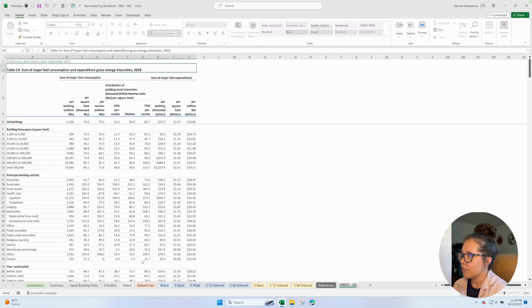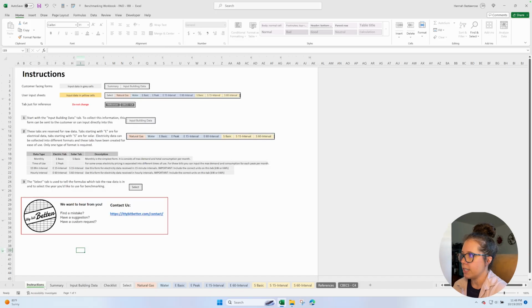All right, so taking a look at the instructions tab again, we can see those tabs now. Customer-facing tabs are gray. The tabs where you're going to be putting your data information are the colorful ones, and for the dark gray, there's nothing to change in those. We recommend that you start with the input building tab, then move on to the data tabs for the utility information, and then finally go to the select tab. And once you do that, everything else in the summary tab should populate.